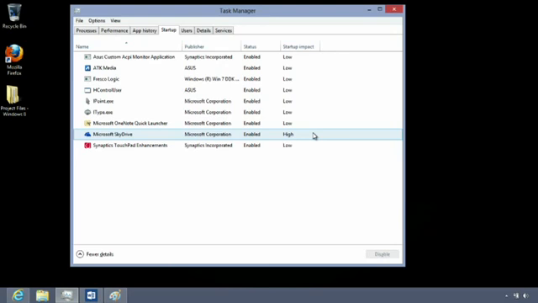And maybe if I'm on a slow network connection, for example, and I say, gee, I'm not going to use SkyDrive right now, what I could do is select it and then go over here and disable. Now, it won't disconnect, it won't turn off SkyDrive. It simply means that the next time I boot the computer, SkyDrive will not run automatically. But if I want to run it manually, then I can.